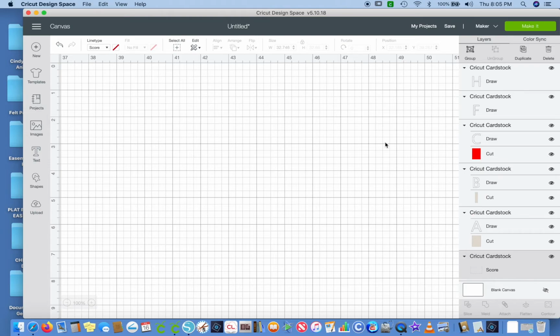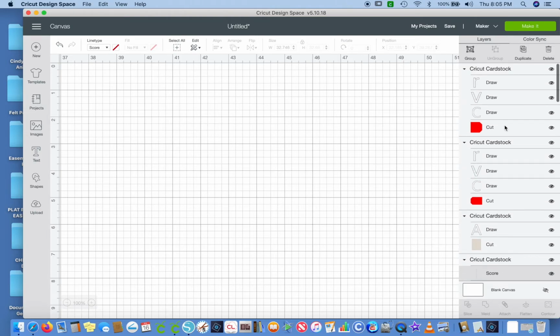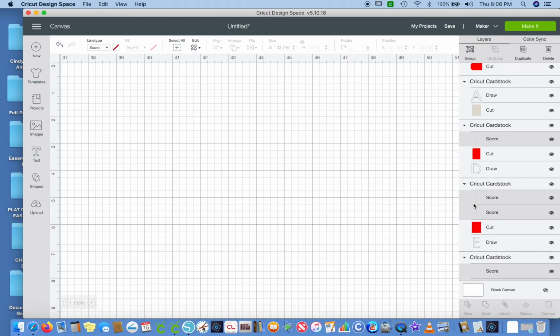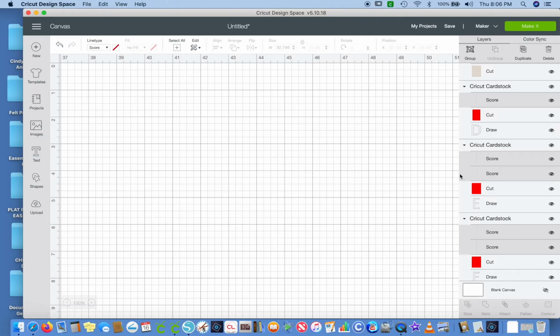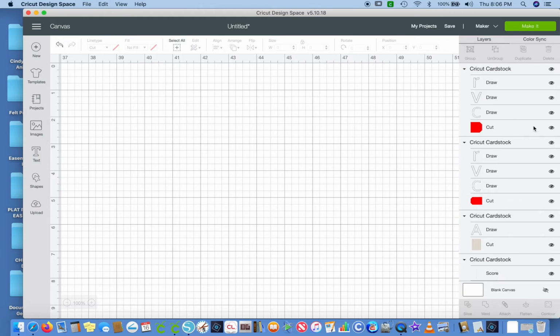Okay? Now we have the Cricut drawing our letters. We have the Cricut cutting the actual cardstock or chipboard piece. And you'll notice that they've turned red. Cricut fills in the color of your cut line. And we have our score lines all showing as score lines. Now on each piece, you need to go back and attach your score lines to your cut piece, because let me show you what happens.